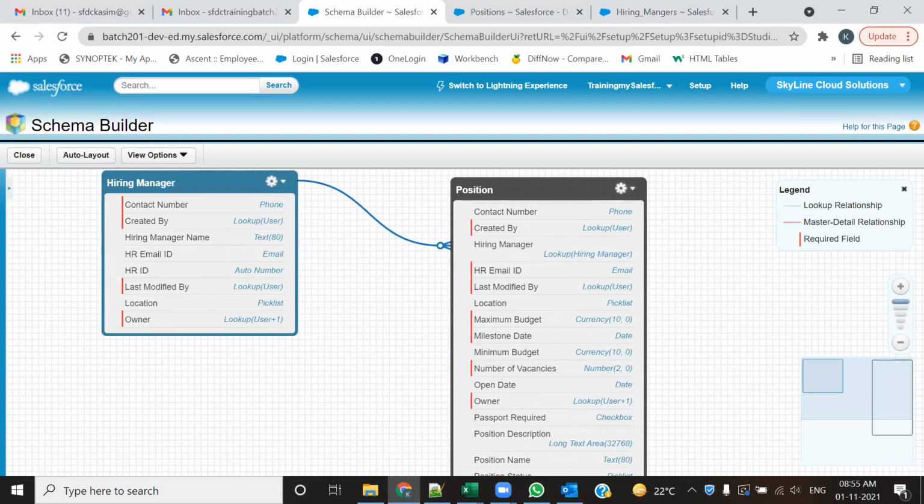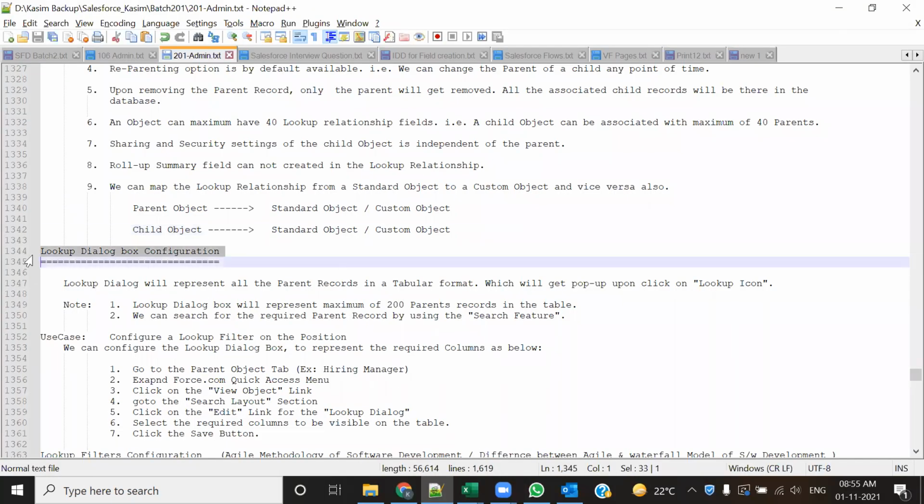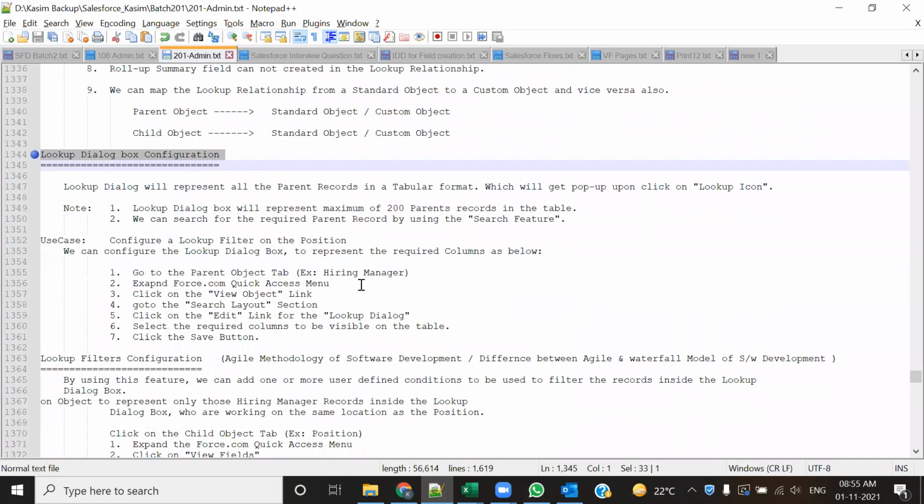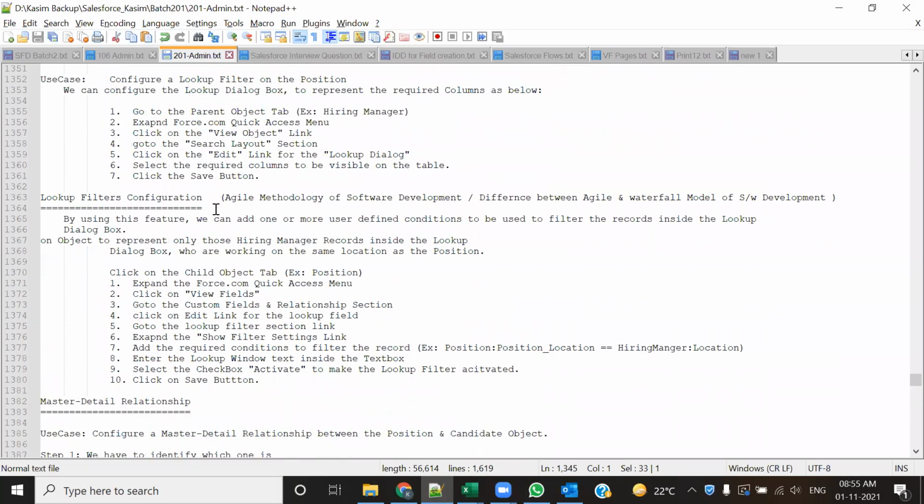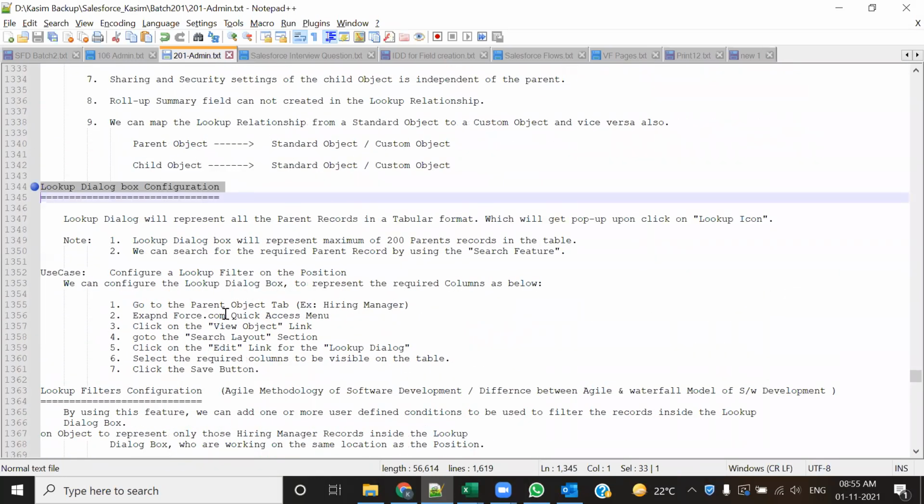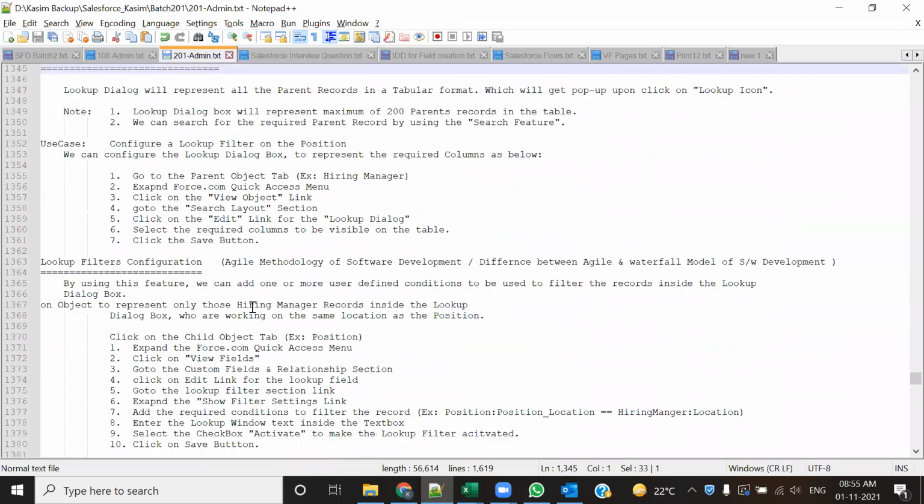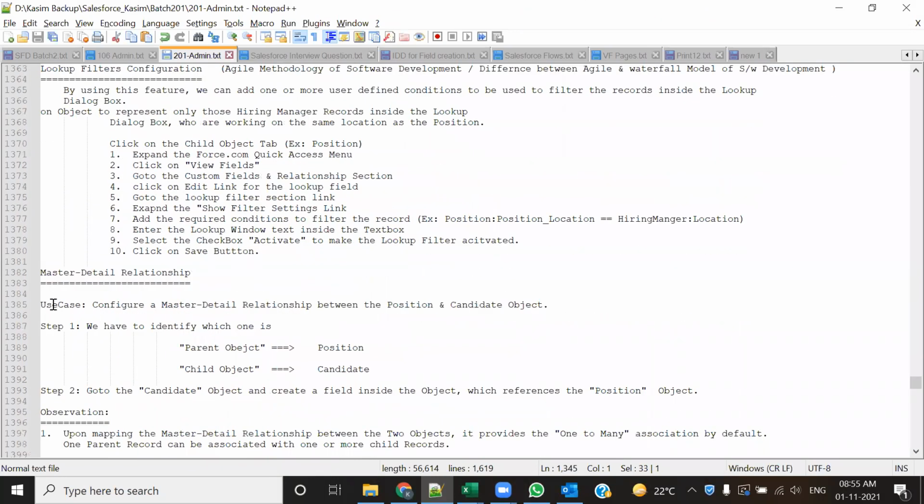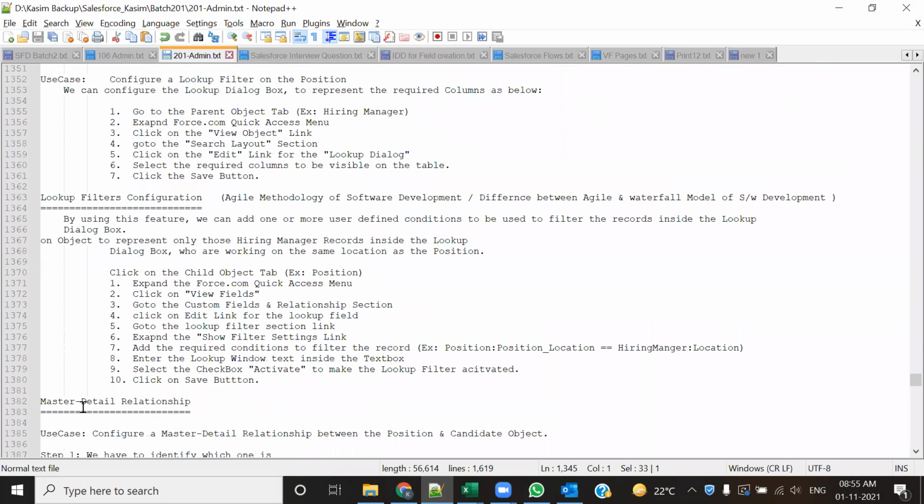Okay. So today I'm going to end over here. Tomorrow, I'm going to start with a few more customizations related to this, something called a lookup dialog box and lookup filter. These two topics I'm going to take tomorrow. And once these two things have been completed, we will start with the master detail relationship. Okay. So let me first of all stop the recording.